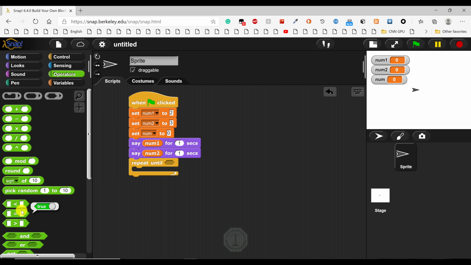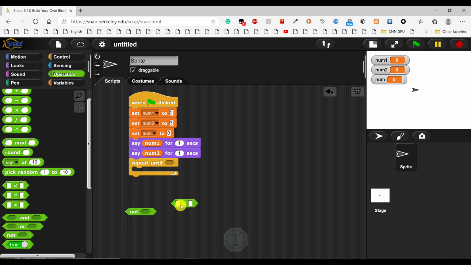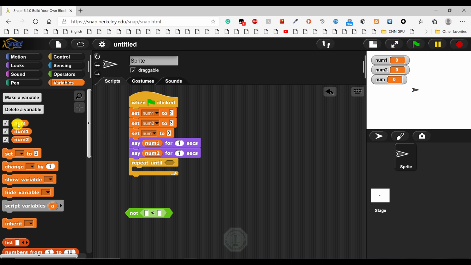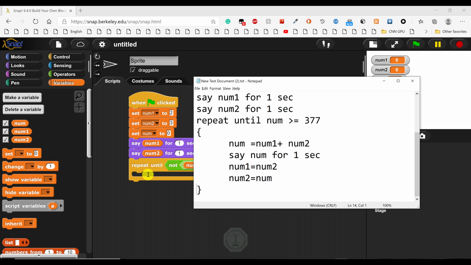The repeat until block needs greater or equal, so I will choose less than and I will choose the not operation. So not of the variable num less than 377, that will make it greater or equal to 377. So why am I using greater equal? Because I am calculating the value first and then displaying the number. If I was displaying the number first and then calculating, in that case we just needed the greater than 377 condition, but since we are calculating first, I need the greater equal operation here.